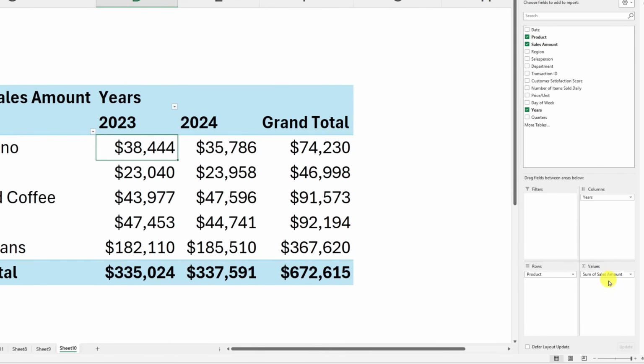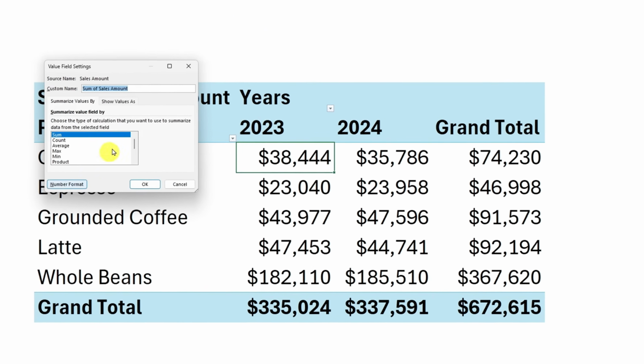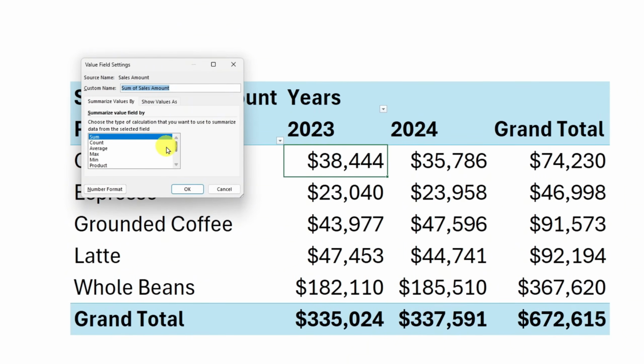So we go into the fields here once again, and we click here on the values, and then we click on the value field settings. And then we can select anything that we want. We want the number of items, let's say the count, or we want the average, or we want the maximum sales. So let's say average in this case, and look at this number here, 38,000.